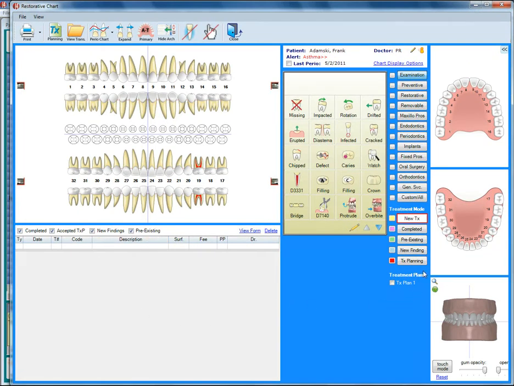On the right hand side we have your different treatment modes: new treatment, completed, pre-existing, new findings, and treatment planning. The first thing that you'll probably do is pre-existing. Pre-existings are for your new patients to mark any pre-existing caries or mark treatment that was done by another dentist. I have my red box over pre-existing so you know that's my treatment mode.